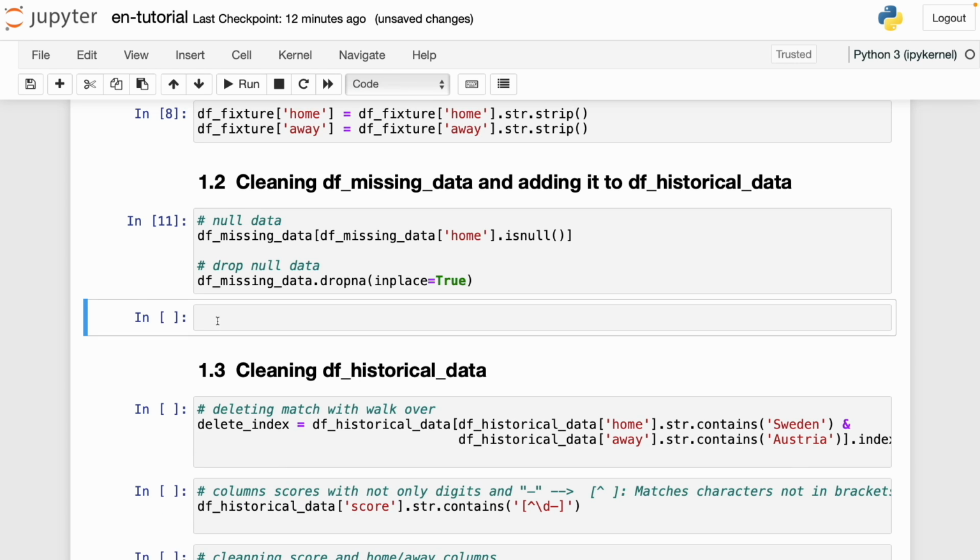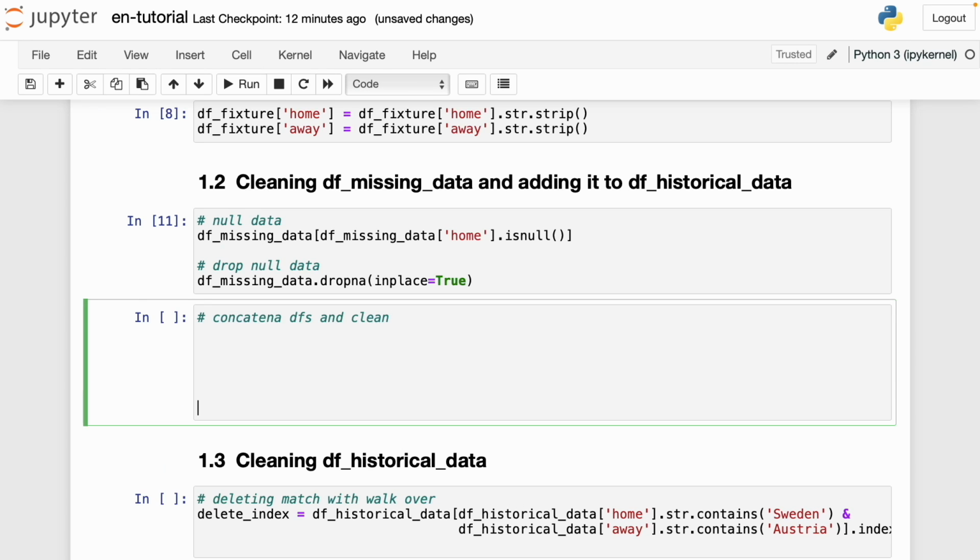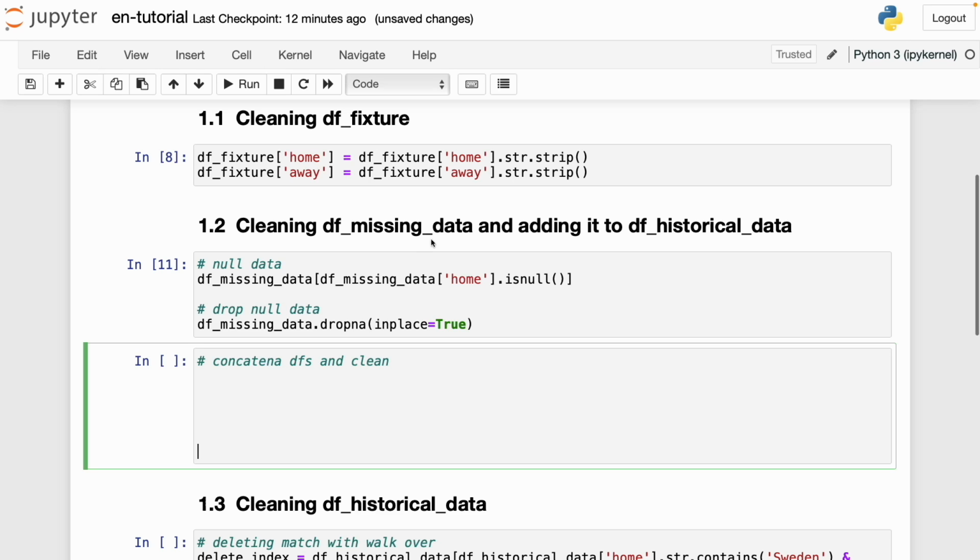For the next step, I'm gonna delete this one, and I'm gonna concatenate the data frame. So I'm going to add the missing data to my historical data. Now that this data frame is clean, I'm going to add it. To do this, I'm going to use the concat method, and this method allows me to concat two or more data frames.